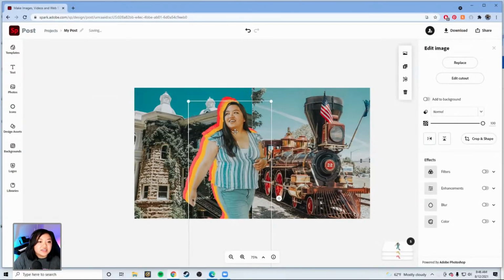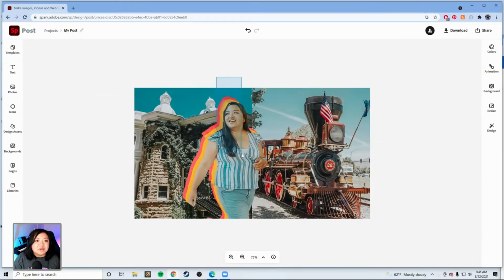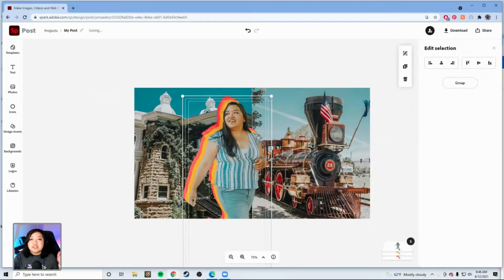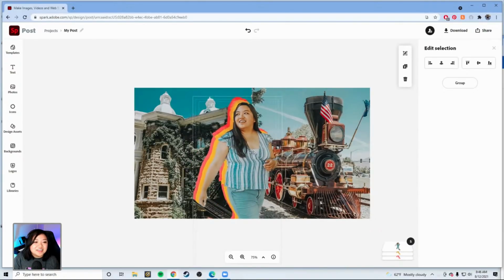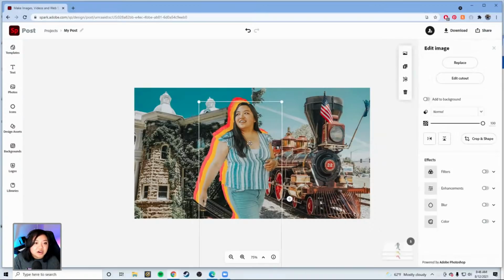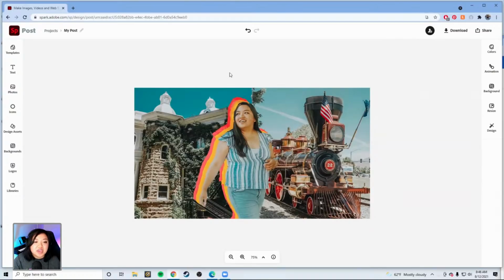Perfect. And I'm just going to say this right now, your thumbnails do not have to be perfect because, like I said, they're going to be super zoomed out when people see it on the YouTube page. So you don't have to worry about getting every single detail, as long as the picture just comes together as a whole. That's really all that matters. So as you can see, these cutouts don't line up super perfectly, but that's okay.